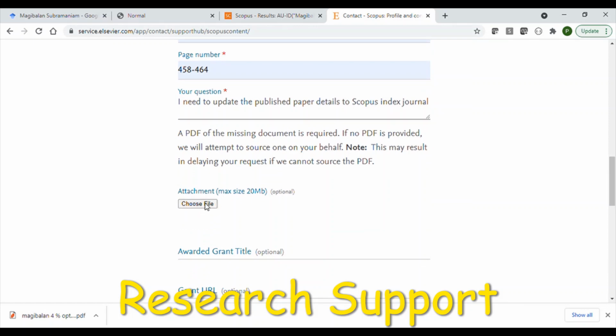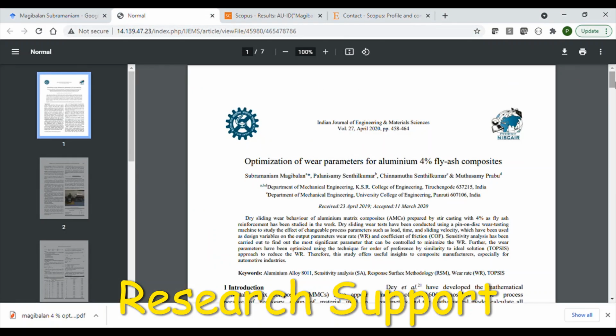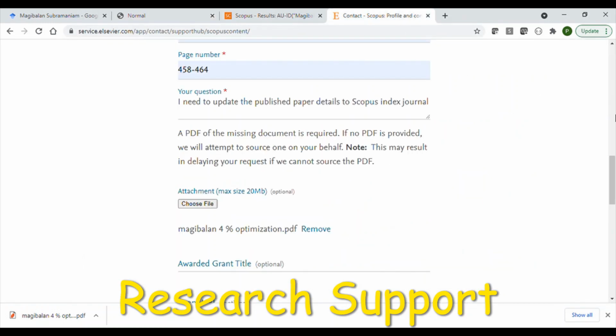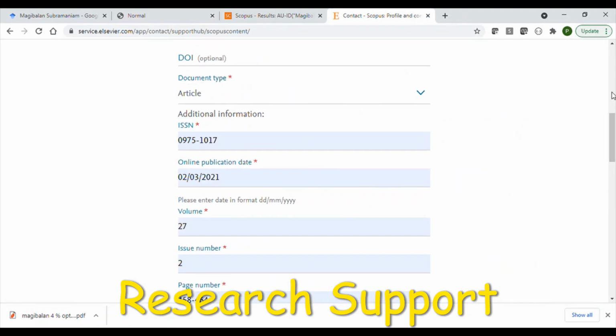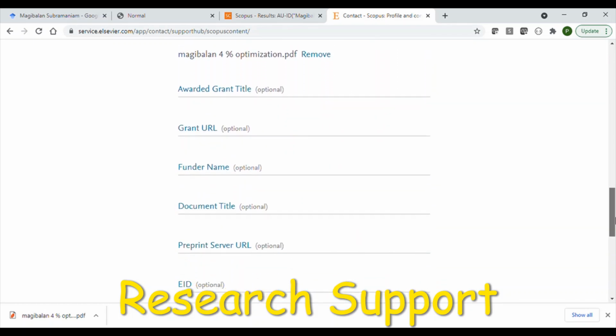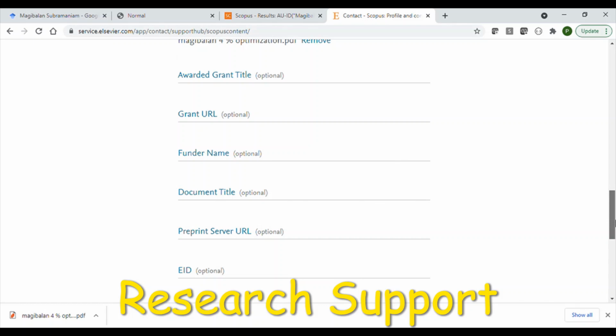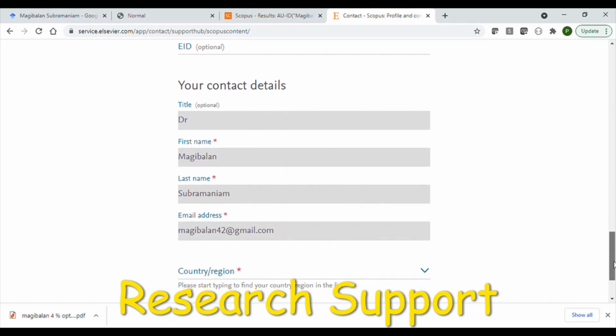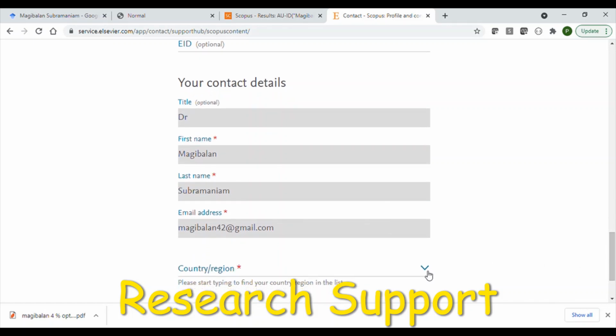Now I load my published article. Yeah, this is my published article. So now I add that. Grant URL and then document detail are optional. As my details are already registered, they are displayed here. Now I select my country.